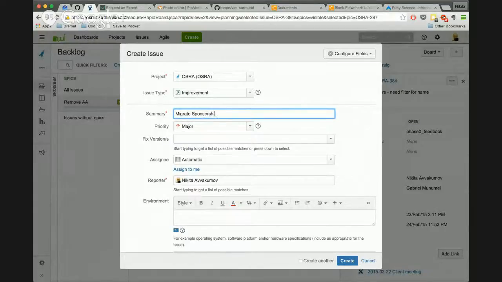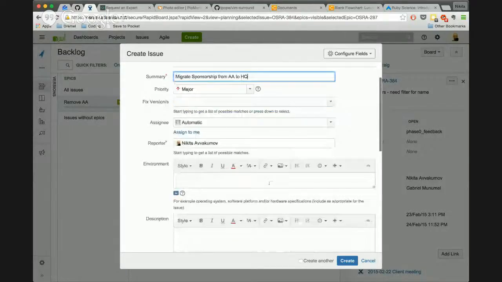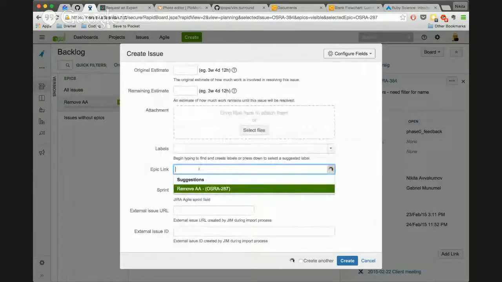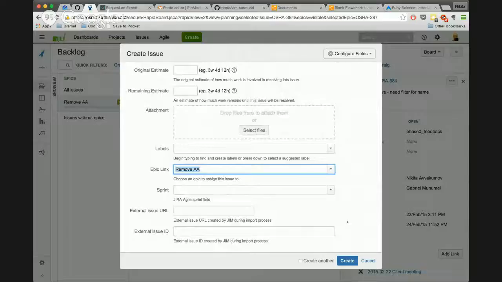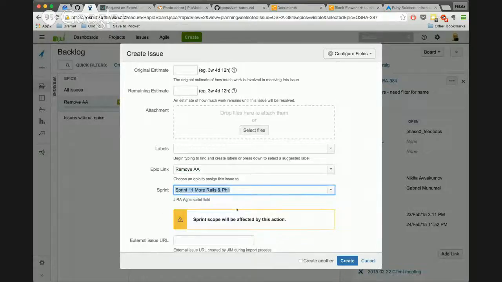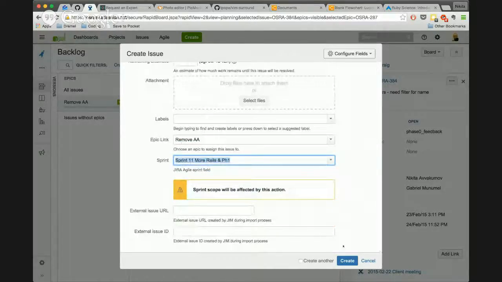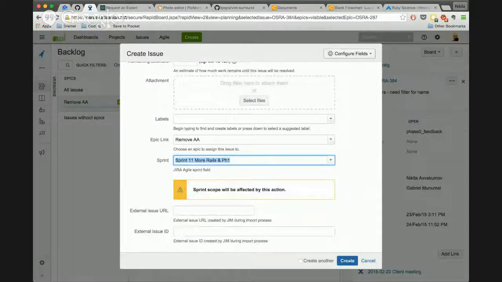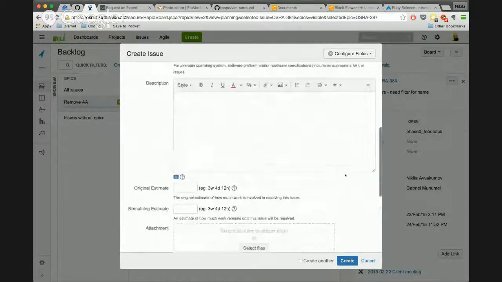Migrate. Epic. Is remove AA. I guess let's add it to the current sprint. The sponsorship. Yeah. It's not going to be done in this sprint.